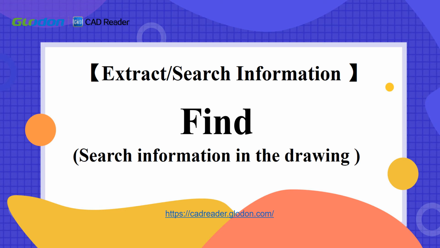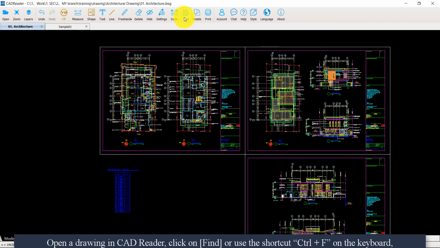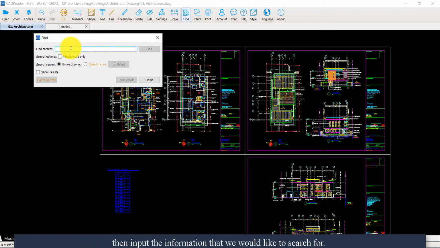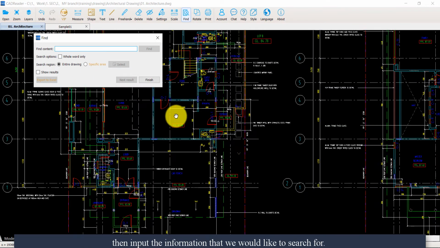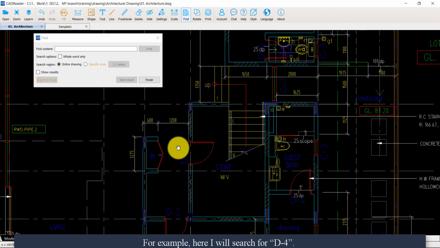In this video, let's see how to search for information in the DWG or DXF joins. So first, open a join in CADReader, click on Find, or we can use the shortcut Ctrl plus F on your keyboard. Then input the information that we would like to search for. For example, here I will search for the door 4.